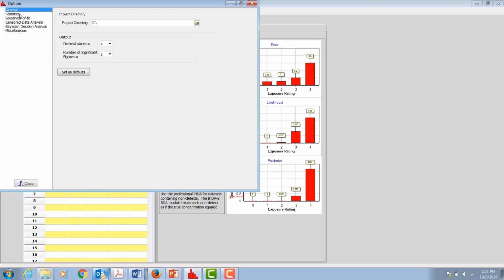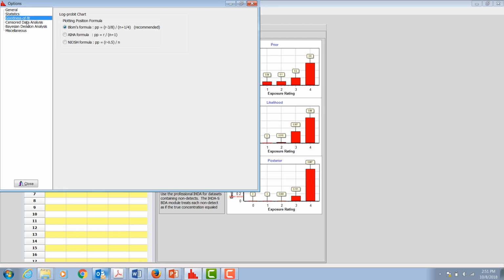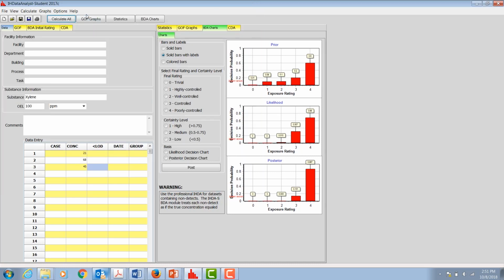There are other options, but there's no reason to change any of these other settings. So that is the basic tour of the Bayesian decision analysis software, and you can use it to produce reports and charts. These charts can be copied and pasted onto your Word document without any problem. So with that, I'll stop this recording.